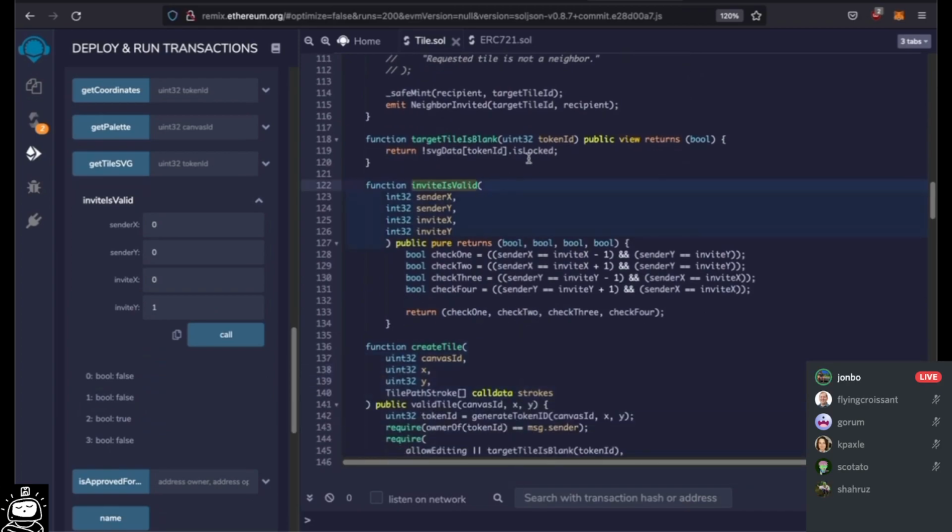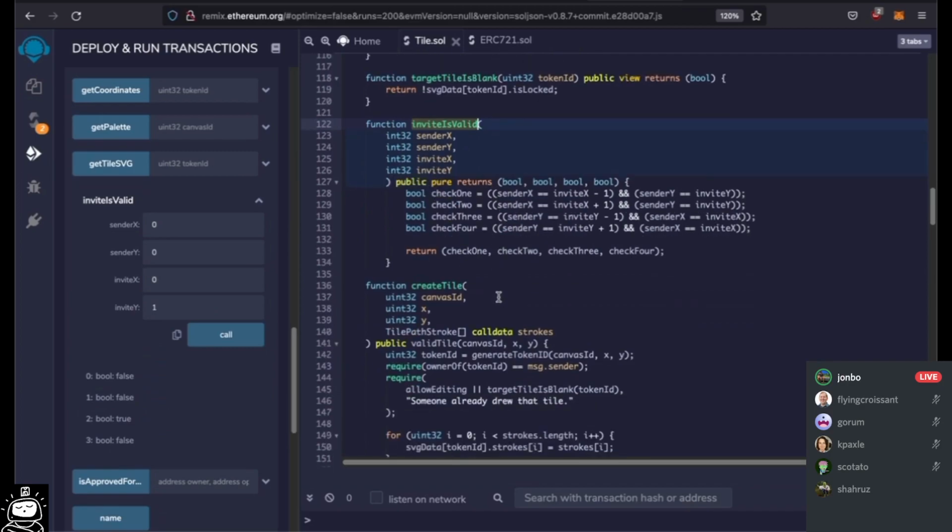I also like the idea of pure validator functions for stuff like neighbors, because it's just one extra step of transparency. And I think this might be useful for a fetch that says, on hover over a new tile, check for invite neighbor and show green, red, whatever. So client-side logic doesn't have to exist there. That's great.